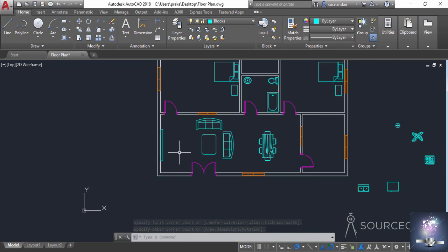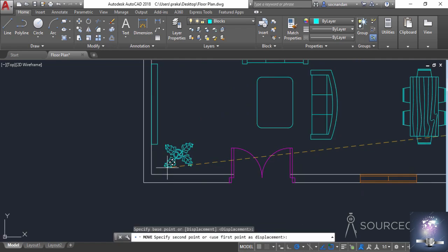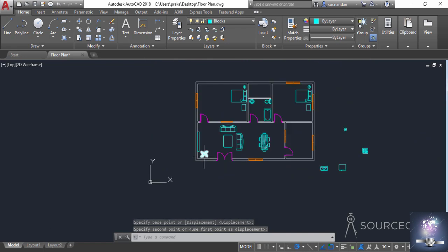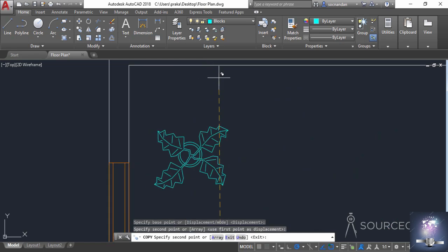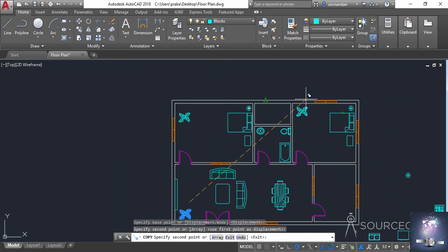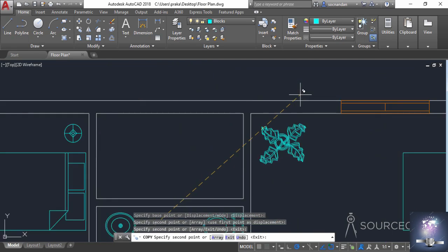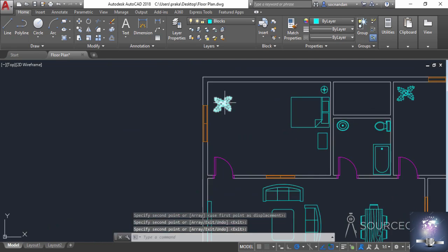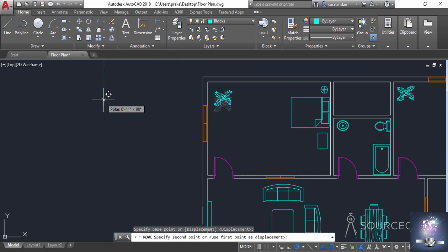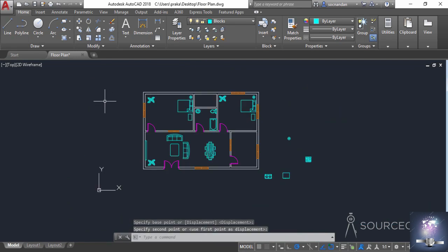And now let's move this plant, and I'll move it from this point to this one, somewhere over here. And I'll make another copy of this and I'll add it here. All right, and let's add it here as well. So there we have it. We can move it a little bit upwards if required, just like this. All right, so now we have added lots of blocks. We only need to add some blocks in the kitchen.